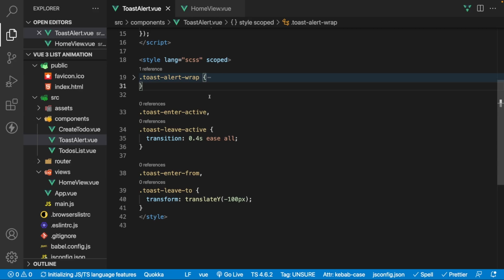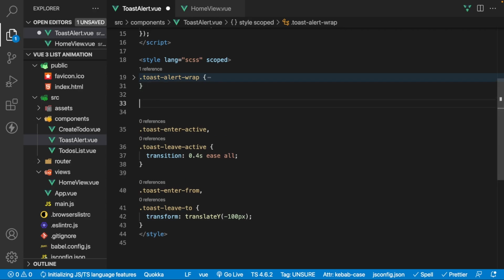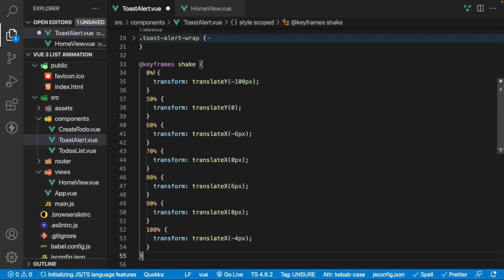Now lastly, for our toast animation, I want to show you how we can create a custom animation using keyframes and apply it to this component. So first off, to save some time, I'm going to copy and paste in this custom keyframe that I created called shake. What it's doing from 0% to 50% is a transform property. We're going to be translating on the y-axis, and we're going to start at -100 pixels here at 0%. And at 50%, we're going to have it go all the way to the default of 0.